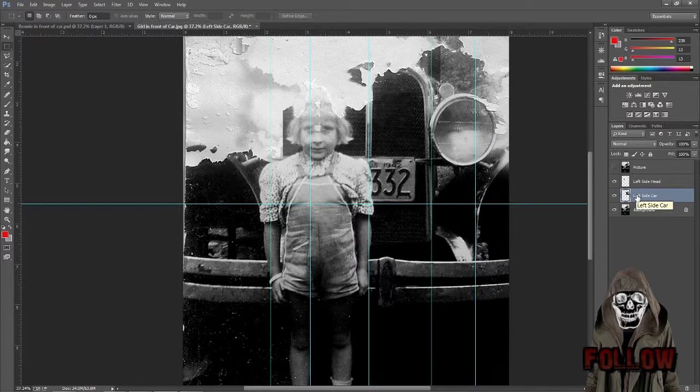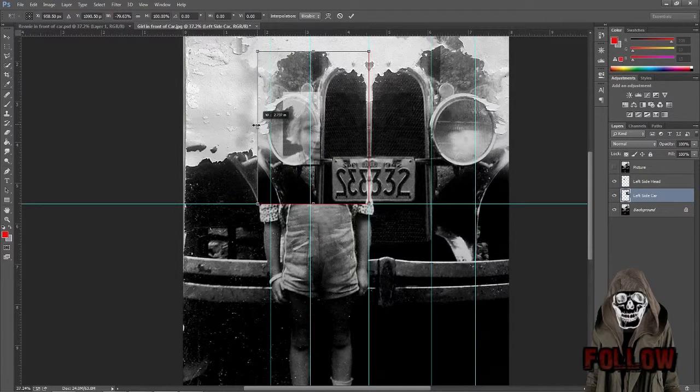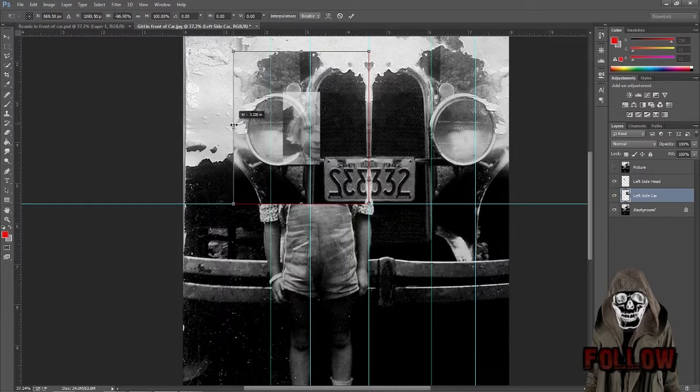Now I know I copied it from the right, but it's going to end up being the left side of the vehicle. So once again, Control T, Shift, and then bada boom. So that's got to actually go right to there. That's exactly where it's got to go. And see, that's lining up nicely. So that's what's happening there.